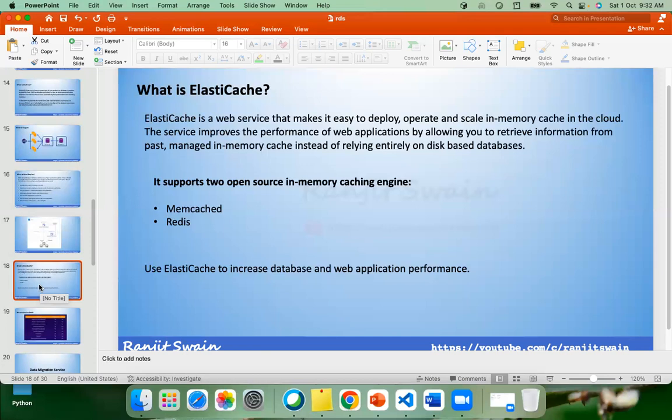So in-memory cache is provided if you are using RDS. You don't have to necessarily worry about the data being fetched. Sometimes ElastiCache will automatically get you all the data. That's why it makes retrieval of data much faster. So you don't have to depend entirely on your database. That's where you have to use ElastiCache.